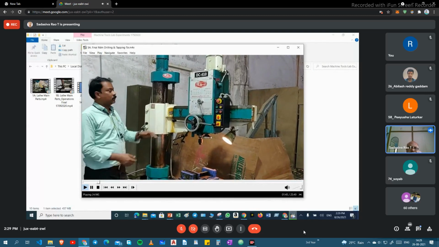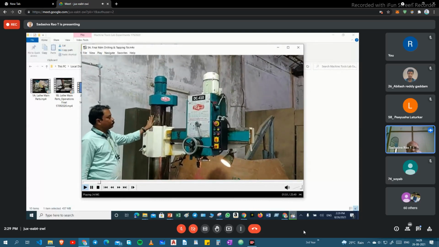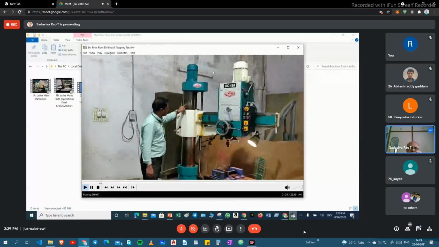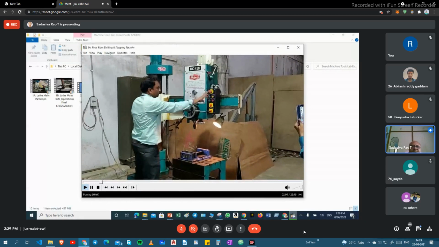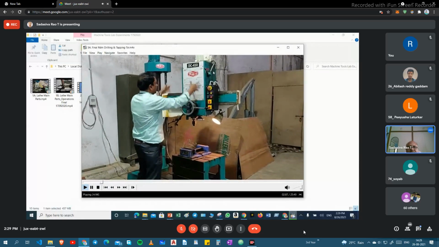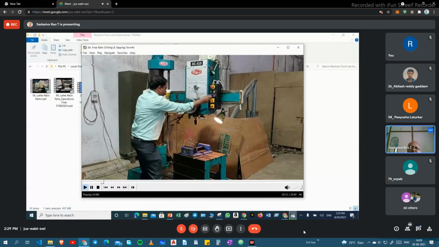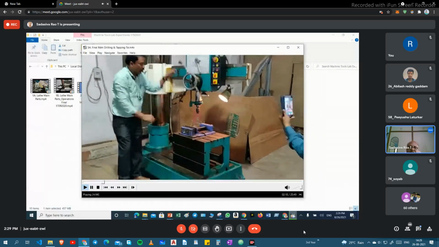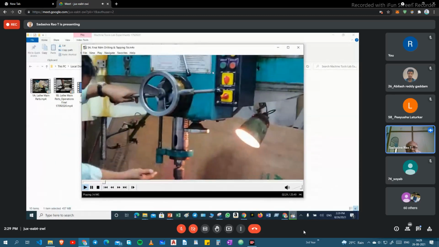And in this double column radial drilling machine, there are some main parts. This is called the pillar of the radial drilling machine. And this one is called the arm. It's a long arm. And this is the complete driving mechanism. This one is called the spindle.